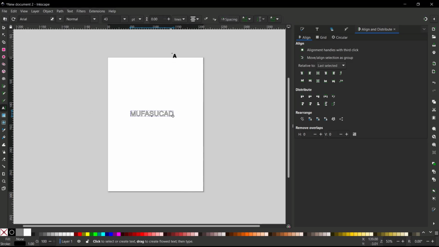After it, you can go to the top part and you can see here we have this left justify, or you can set it to center or to the right. Then I will set it to the center, and when you are done, you can click outside.